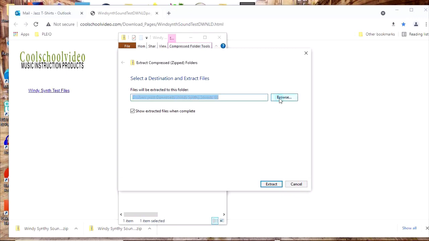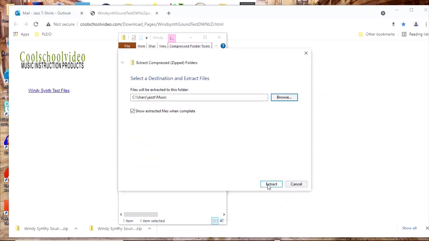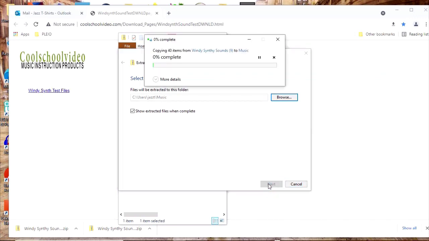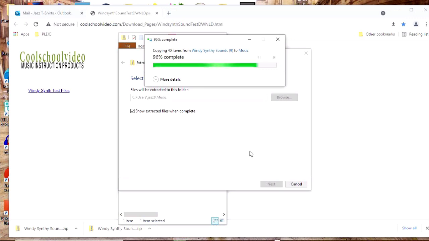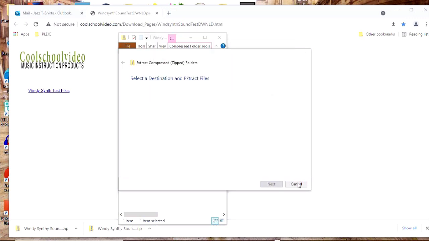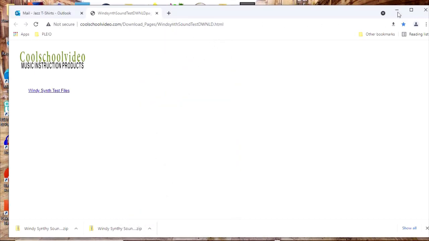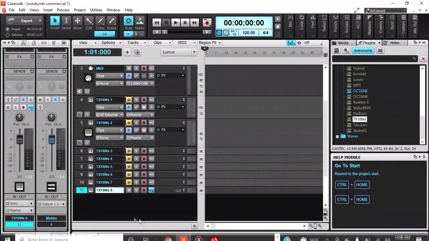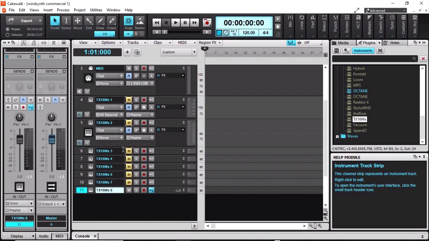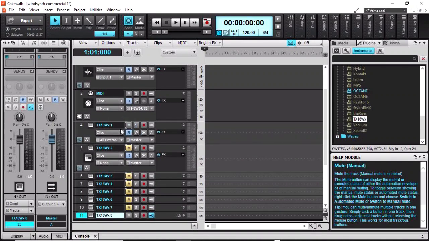So on PC, you browse to your folder. There's my music folder. Extracting it there. I already have them installed, so I'll just replace them. Okay, so they're on my computer now. Now go back to Cakewalk, which I already have opened up, and I already have the TX16Wx opened up on here. Otherwise, you would just scan your VST folders. It will load the plugin, and then you just drag it over to start it.